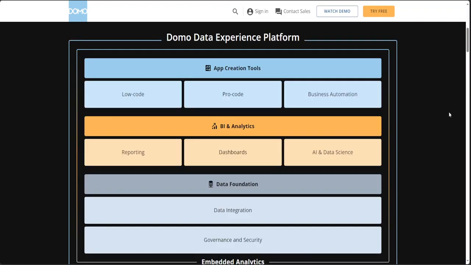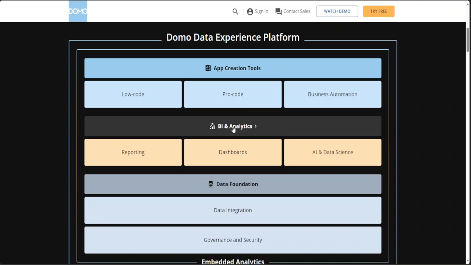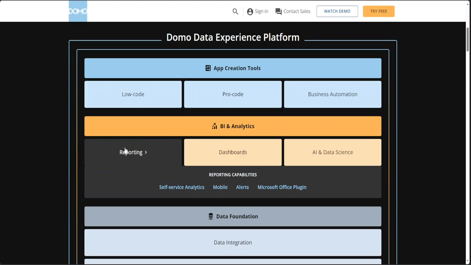If you go to their website, you will also stumble upon this experience platform, which includes at the top app creation tools, which I just described. And then it is low code, pro code, business automation. It also has some BI dashboarding, as you can see here if you hover. And then dashboards, which include data storytelling, collaboration, visualization, interactivity, and customization. And then you can drill down more into it. For reporting, you can get the reporting through self-service analytics or alerts and a lot of other things.